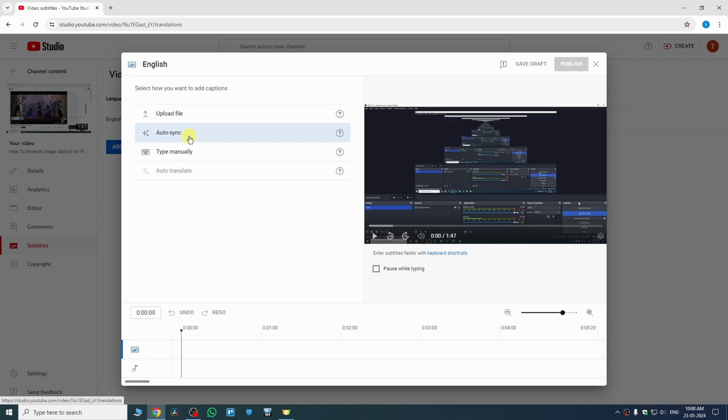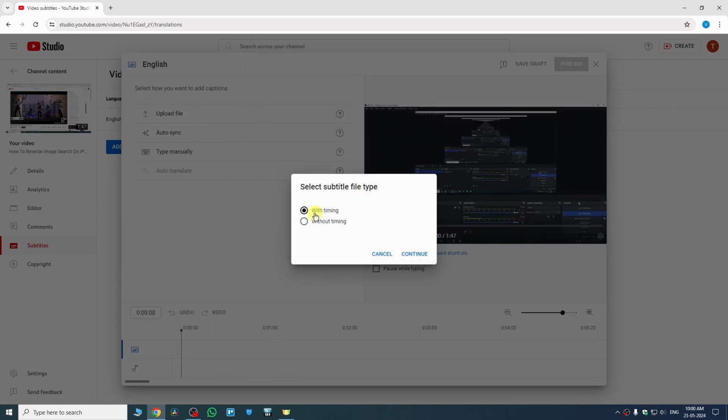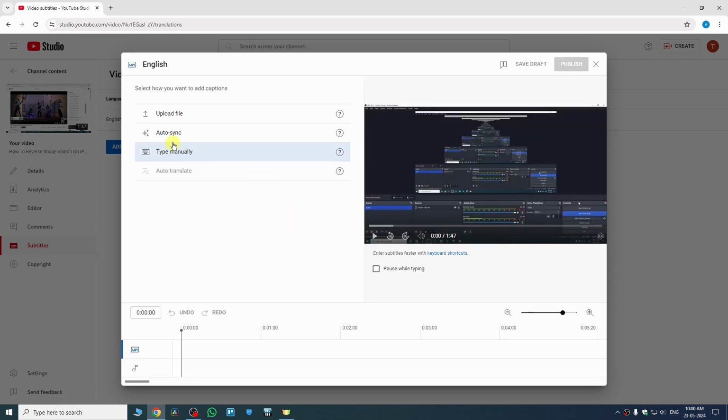Second method is auto sync, in which if you don't have timing for your captions file, then we can use this auto sync feature which will automatically sync your text with your video timing. So this was the second method.